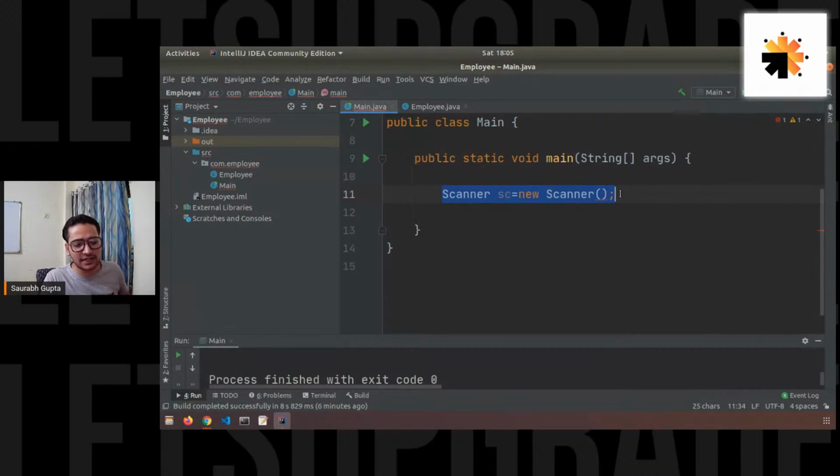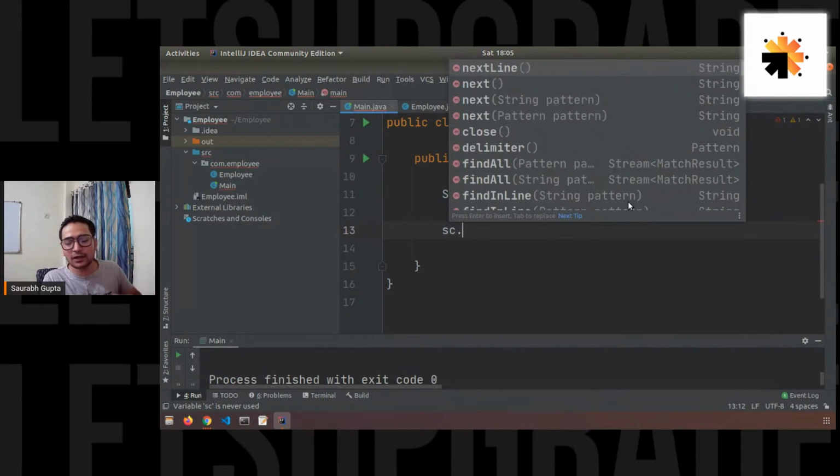We created an object of the Scanner class so that we can use all the functions. And by using the object, we called all its functions. Simple. Sangeet, whenever you want to use a class and its functions, you have to create the object of the class. So we created the Scanner class's object as sc, and then after that, from sc, we can call anything. Simple.